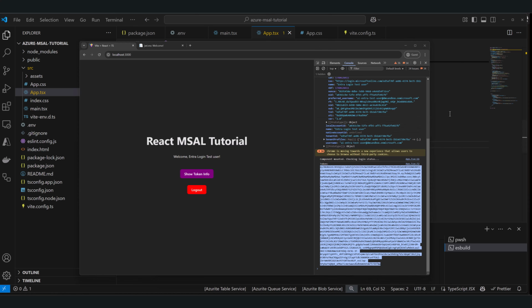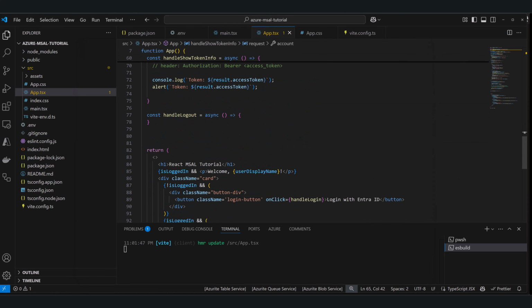So the last method that we wanted to implement is logout. It's good to have a logout process if the user wants to intentionally log out of the application. We can do that fairly easily with MSAL. So let's implement that function.